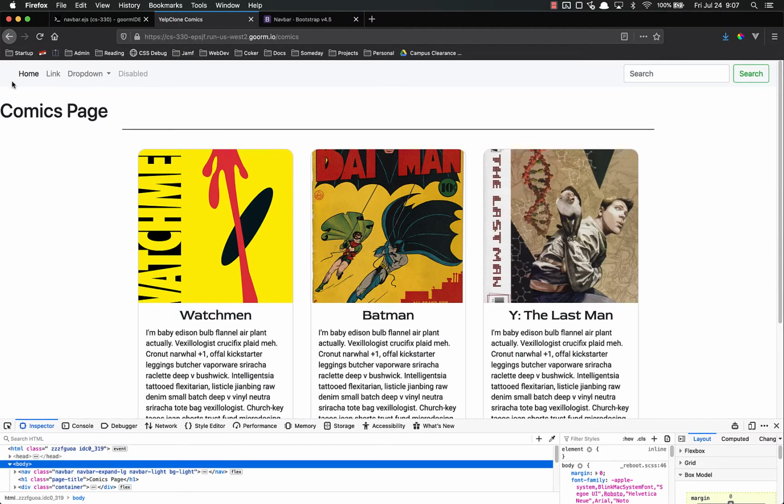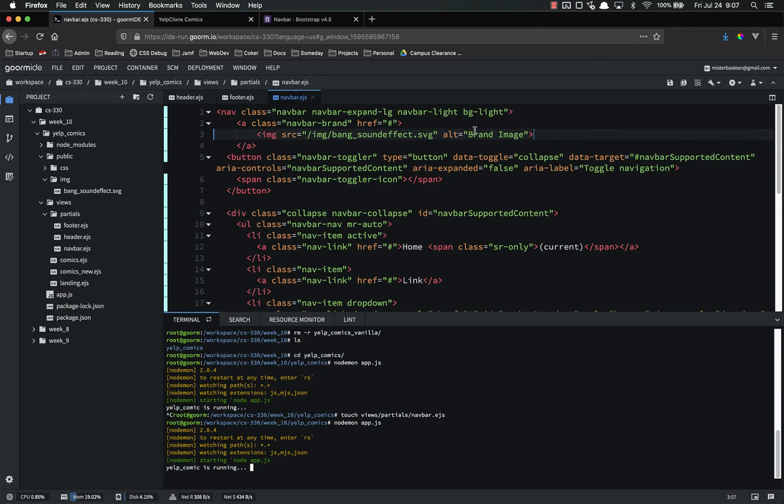You'll see that it's just gone. The reason for that is because this is an SVG. If it were just a regular JPEG or something, it would work fine. But because this is an SVG, a scalable vector graphic, we have to provide a couple more parameters. We have to give it a height and a width.